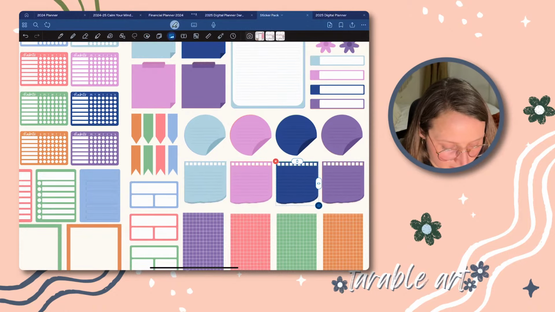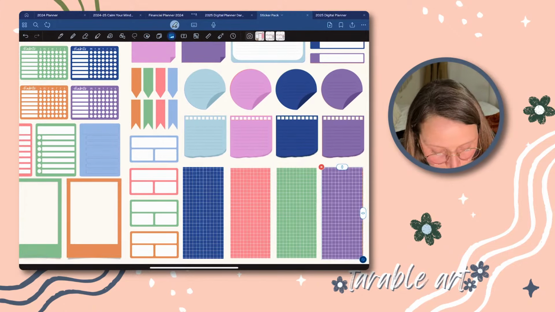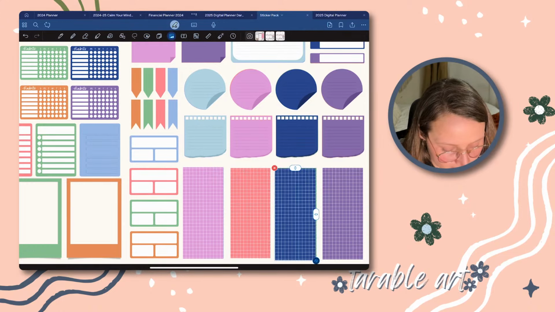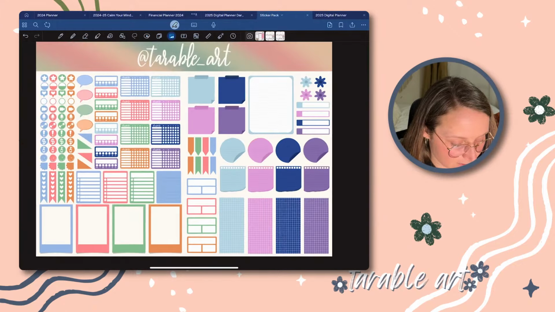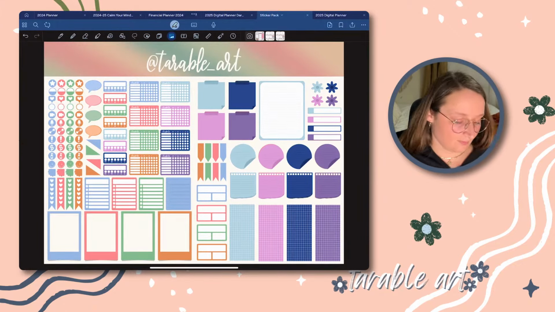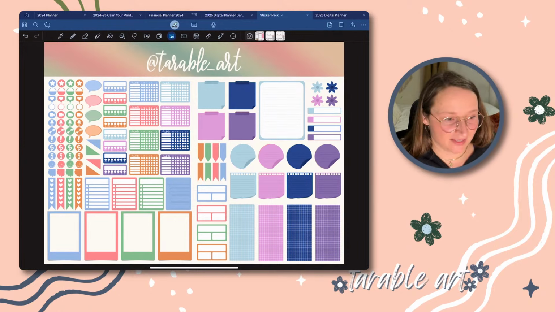But at this point, I think I've gotten to a point where I'm really satisfied with this process. And I think if you've ever made stickers and tried to make a big sticker set of this many stickers, you probably can already tell how much time this saves. But yeah, that's basically what I'll do.